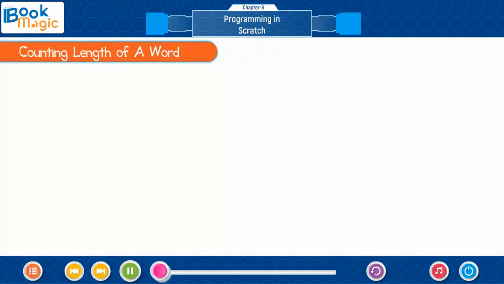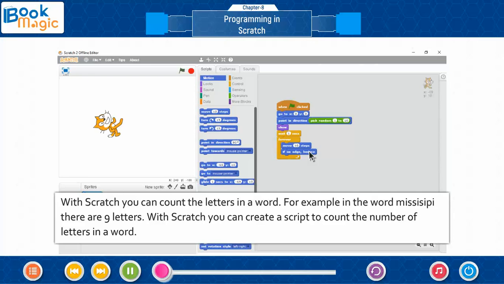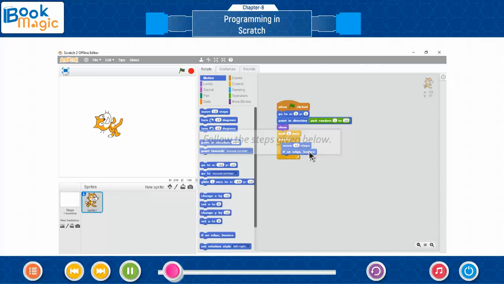Counting length of a word. With Scratch you can count the letters in a word. For example, in the word Mississippi, there are 9 letters. With Scratch, you can create a script to count the number of letters in a word. Follow the steps given below.